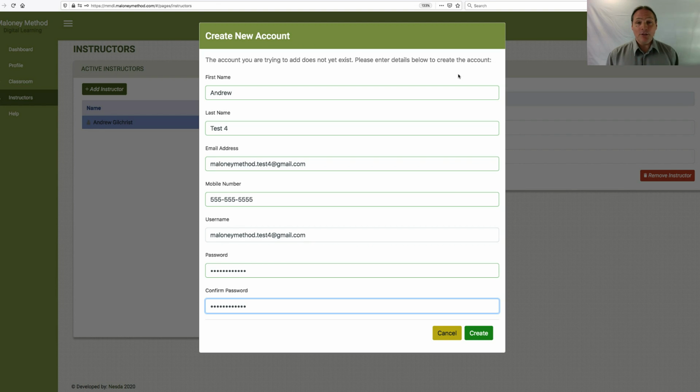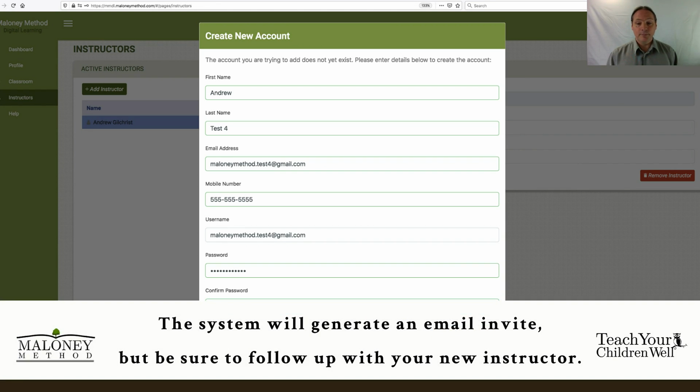Fill in each box for the person you want to add, and note that you will need to create a unique password for them and confirm that password. Keep a record of that unique password because you will have to share it with your new instructor. The system will then create that instructor and send them an invite in email to sign in. So let's create this instructor.